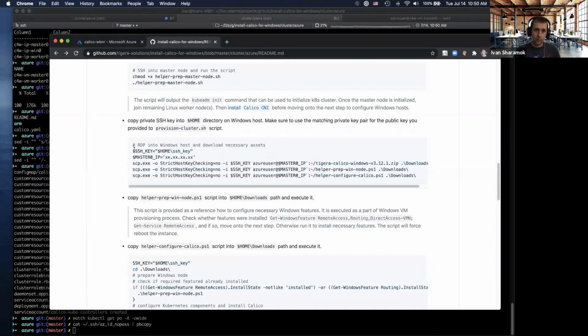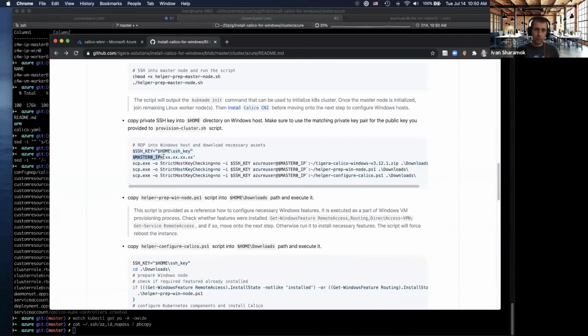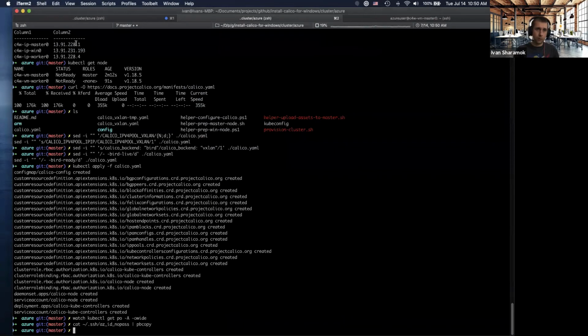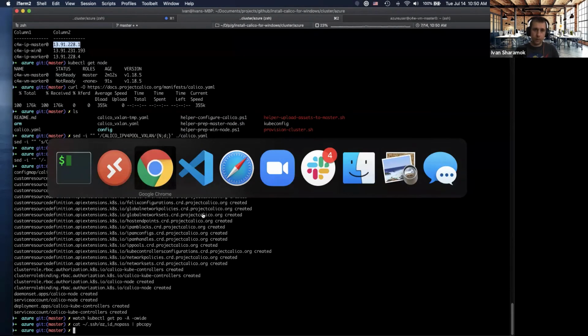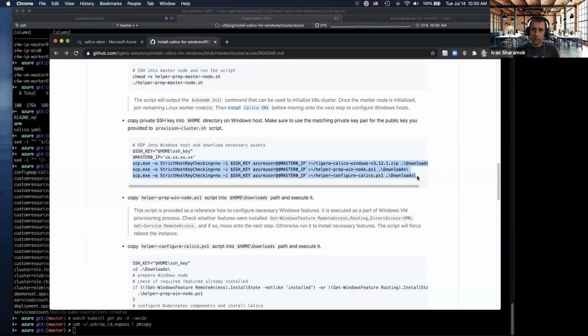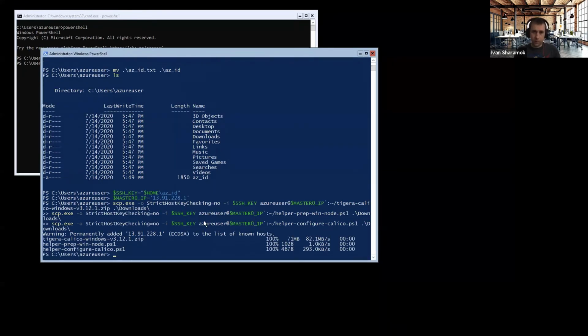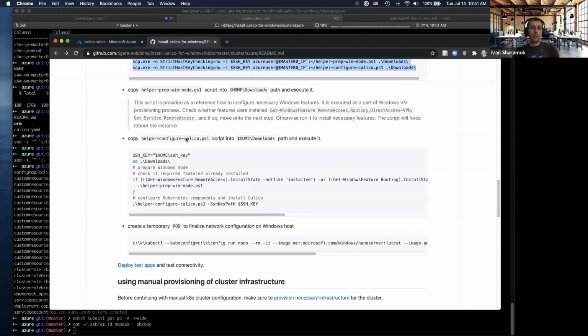And then I can continue with the configuration. I need to set up a few variables in here, and the master IP. Okay. So at this point, I can just run and get all the files that I need, which happens a lot faster if I download those separately. So next two scripts: one is preparing the Windows node, the other one is configuring Calico.